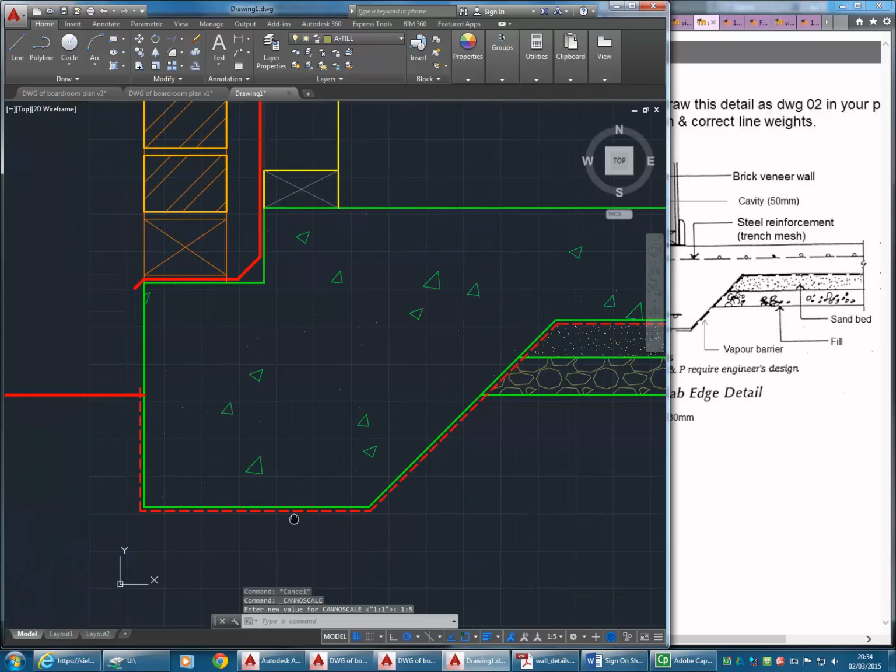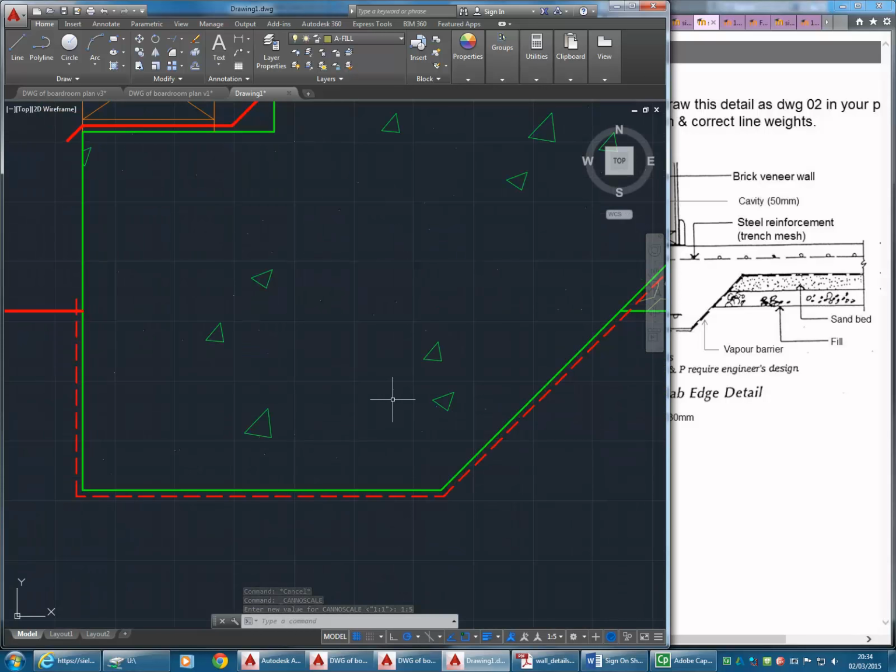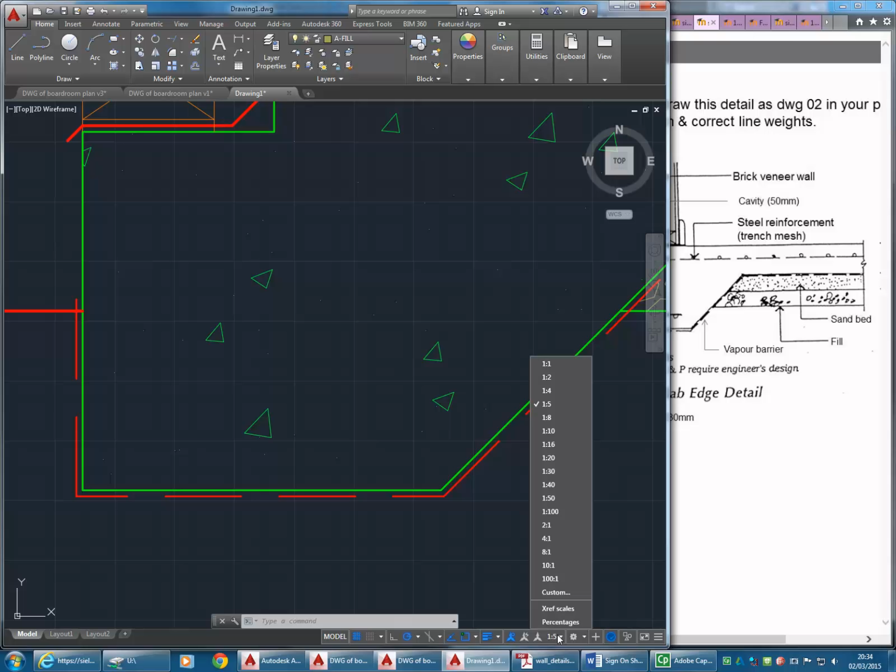Now there's no change in my line type, but I'm going to type RE, enter, and then I'll see the change. So that's the best way, because not only is it setting the scale for your line type, but also text and dimensions. So remember that one, annotative scale.